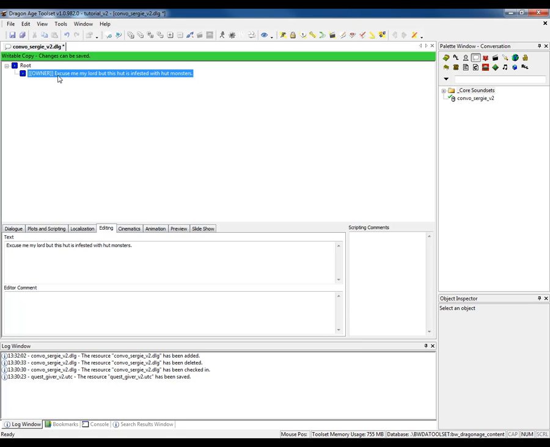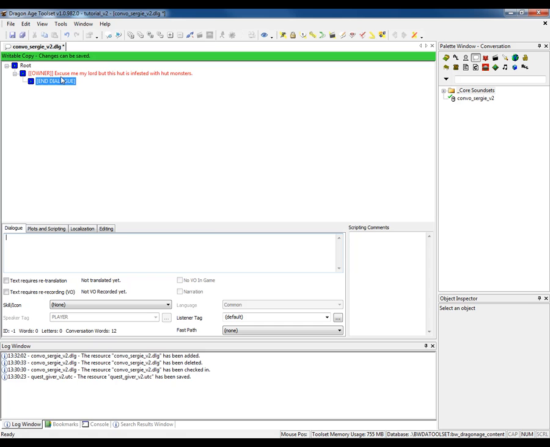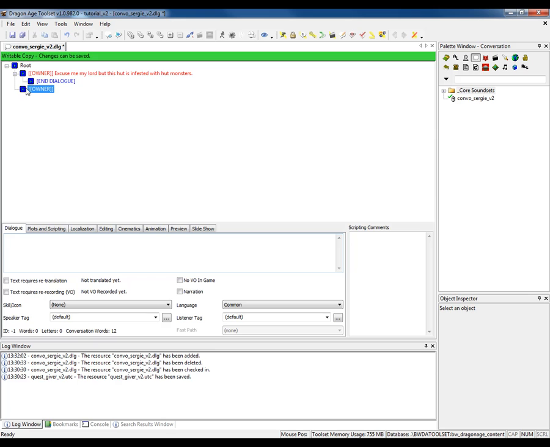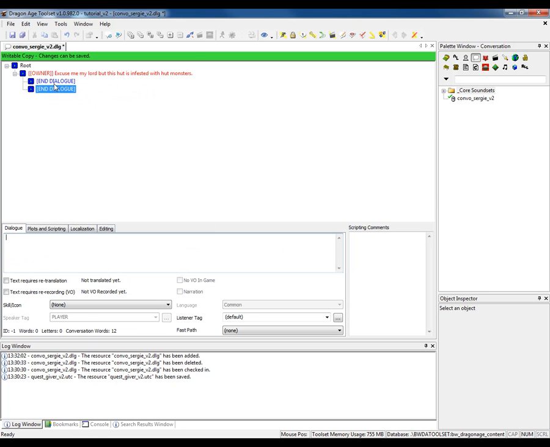Now let's go ahead and give our player character a list of options to say as the response to this first line. So we're going to go ahead and insert line, and we're going to do it again. Insert line after. Oop, actually hit escape. Let's do insert line after here. So now if you just picture it in your head, if you're talking to an NPC, you have now two options to choose from to respond to this line right here.